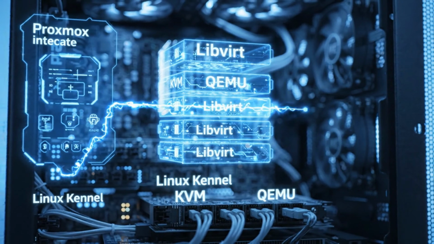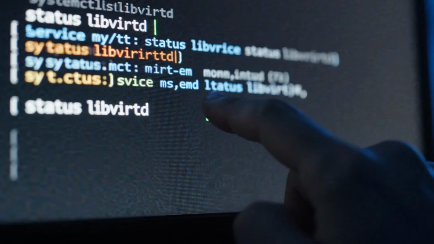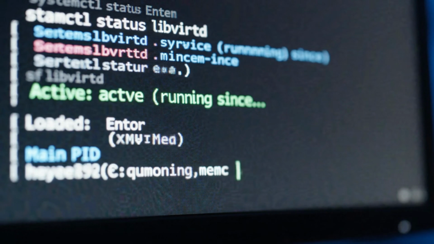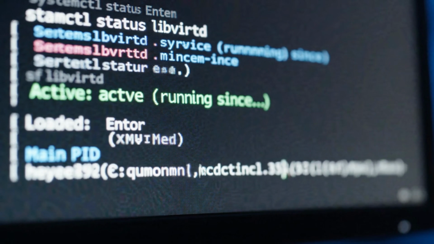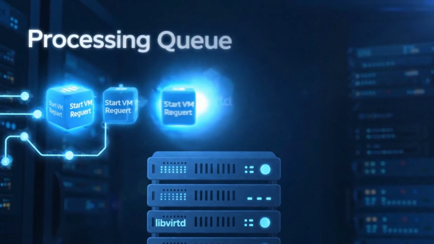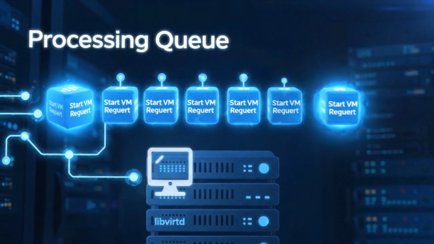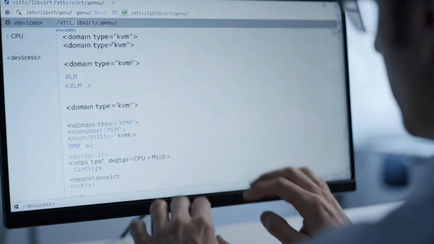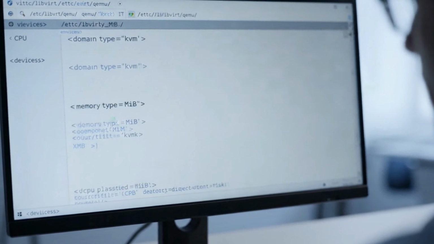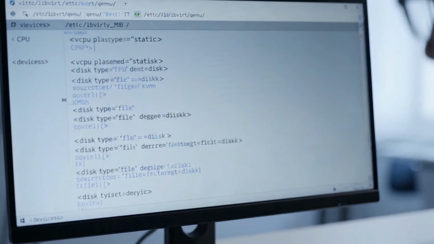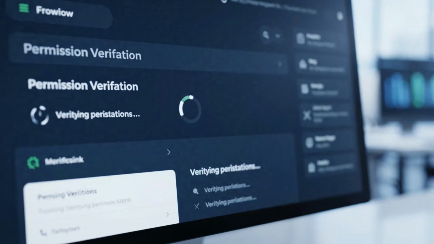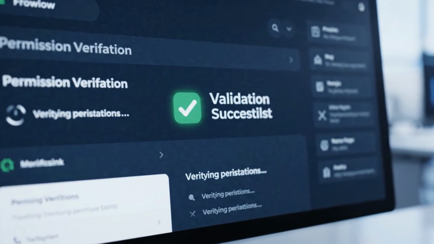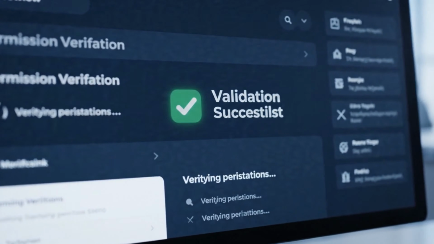On Linux systems, Libvirt runs continuously as a daemon, waiting for management requests from applications such as Proxmox VE, Cockpit, OpenStack, Virsh, or other software using the Libvirt APIs. Whenever an administrator creates, starts, stops, restarts, pauses, or deletes a virtual machine, the request is not sent directly to QEMU or KVM. Instead, it is first received by the Libvirt service.